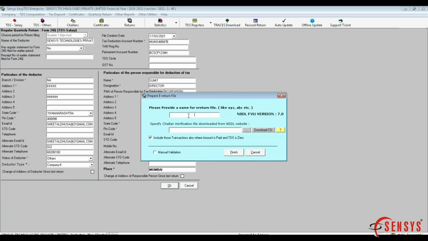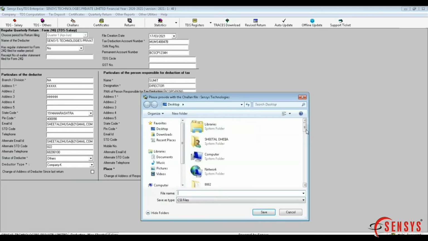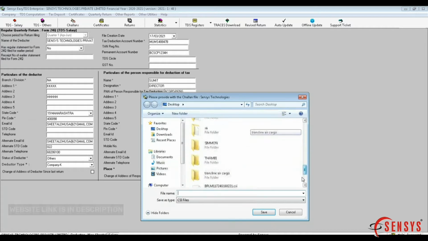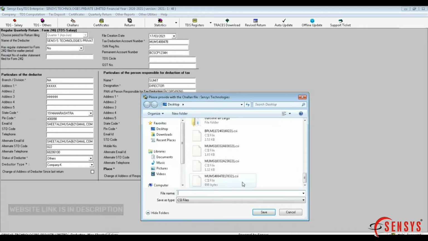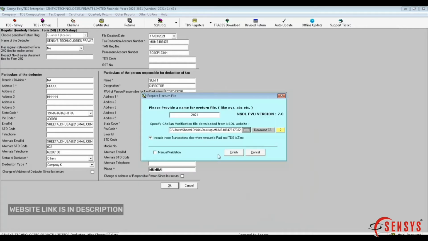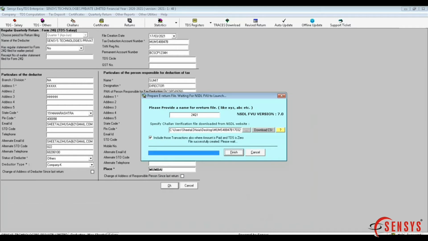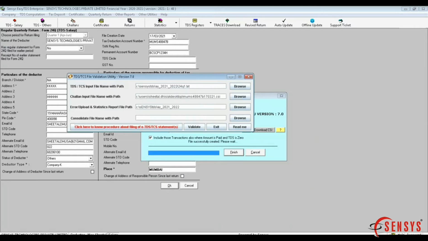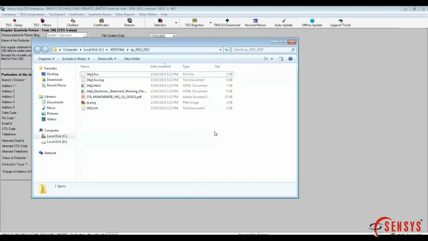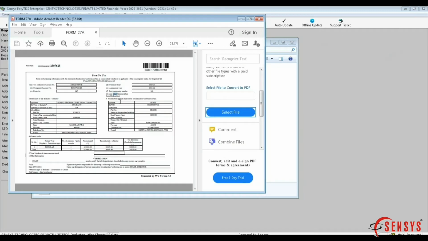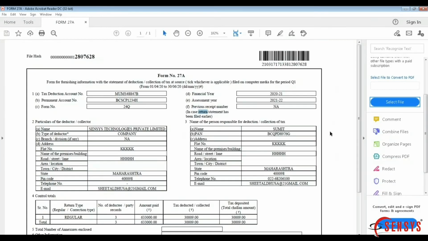Here, type the FVU file name and browse the CSI file which you have to download from the TIN NSDL website and click on Finish button. Here you can check your FVU file and 27A file has been created.